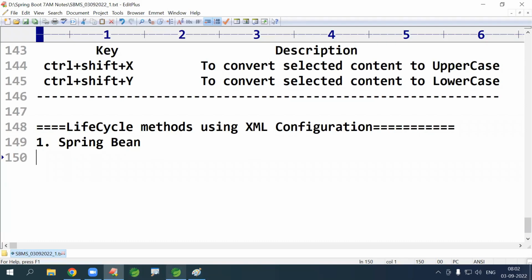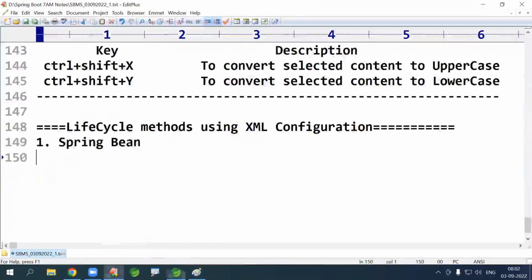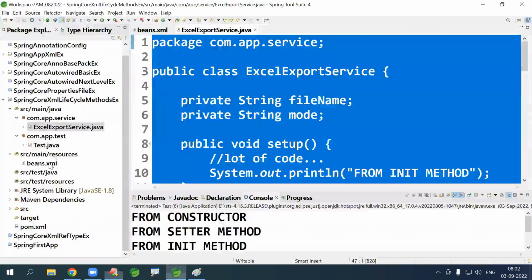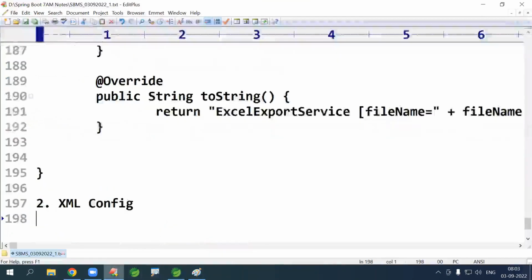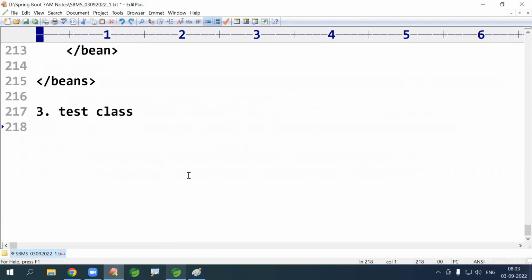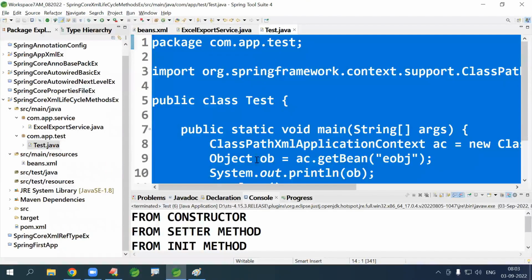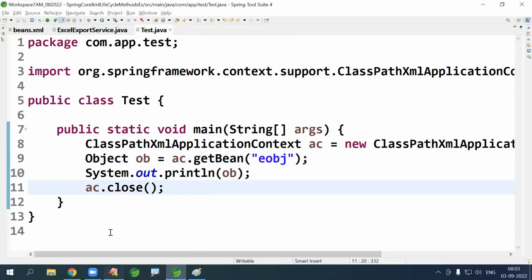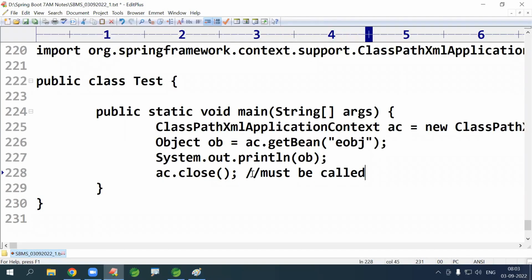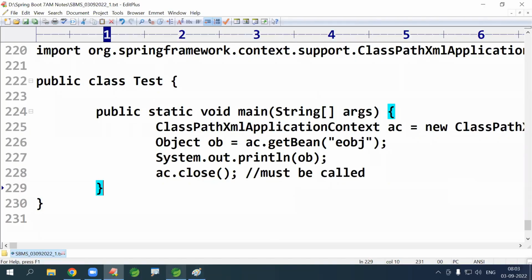Spring Bean, XML config, test class. Additionally, you have to call the close method to see the container destroy. It must be called to see the destroy method, nothing else.